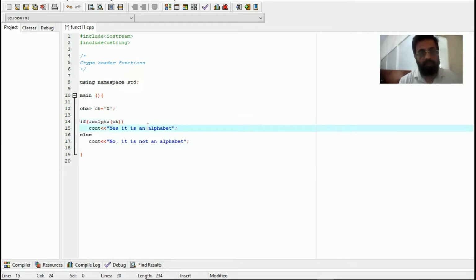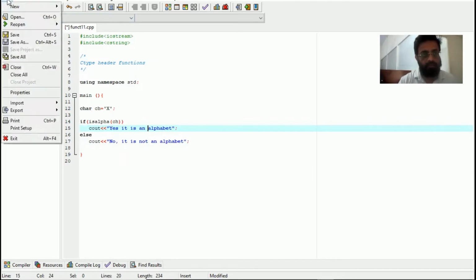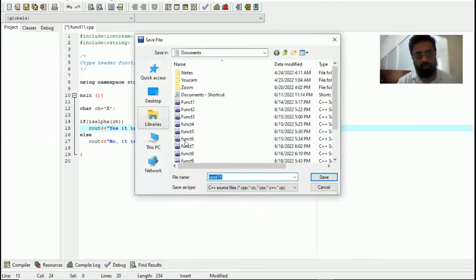This is the isalpha function. It is taking ch as an argument. If the value of ch is an alphabet, the condition will become true because it returns 1. And if the character has a value which is not an alphabet, it will print no, it is not an alphabet, because the condition will become false. So let me save this program first. We'll do some modifications here only.